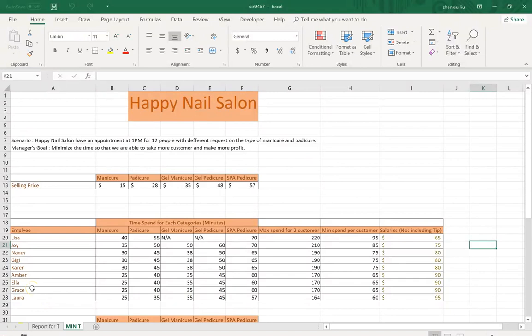And the scenario we're going to face today is that Happy Nail Salon has an appointment at 1 p.m. for 12 people with different requests on the type of manicures and pedicures. As a manager, my goal is to minimize the total service time so that we are able to take more customers and make more profits.